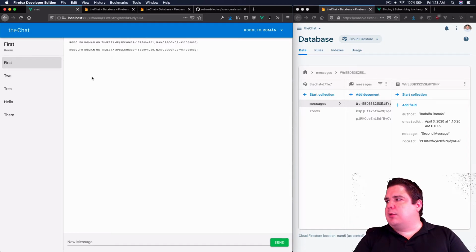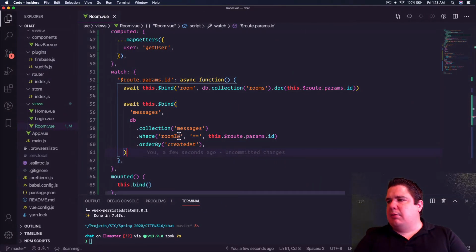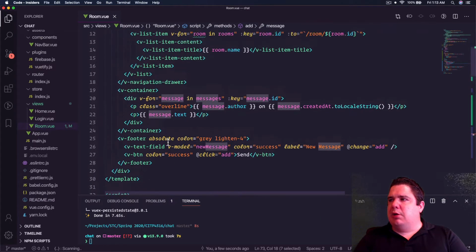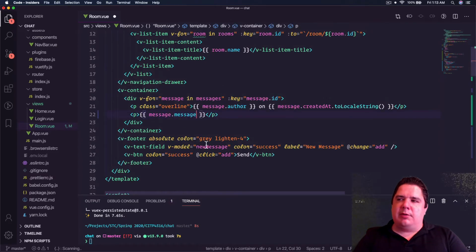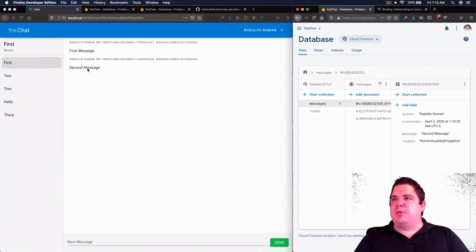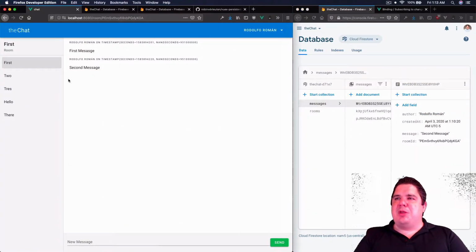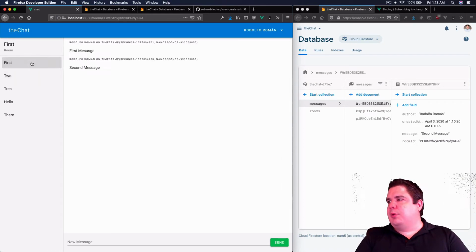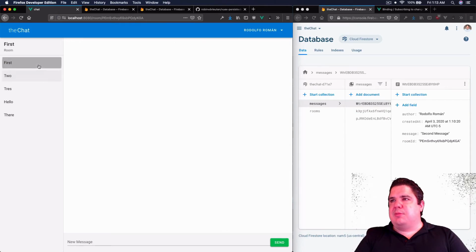And I cannot see the text yet because I saved it as a message. I didn't save it as a text. So let me correct that. I'm saving the message as a message, not as a text. So that means that here we need to print the message. Getting redundant, sorry for that. But now we have the first message with a typo, as always. The second message, and then the message in another room. So we're getting the message the way that it's supposed to be. This is pretty neat.